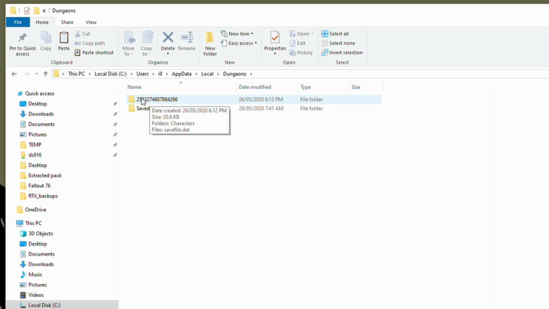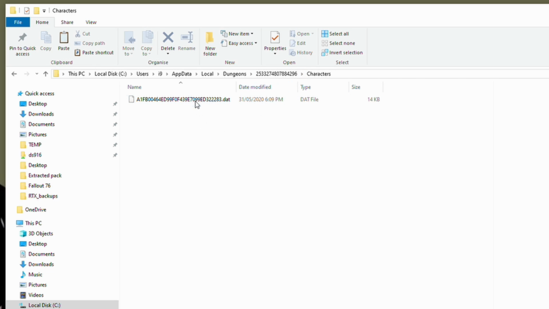You need to go to the numbered folder. I'm not sure whether this number will be consistent amongst everyone. I kind of doubt it. It's probably generated somehow to do with your account. Click on that. Characters. That's what you need. Inside the Characters folder, if you have more than one character, you'll have more than one file. At the moment, I've just got the one sitting here.